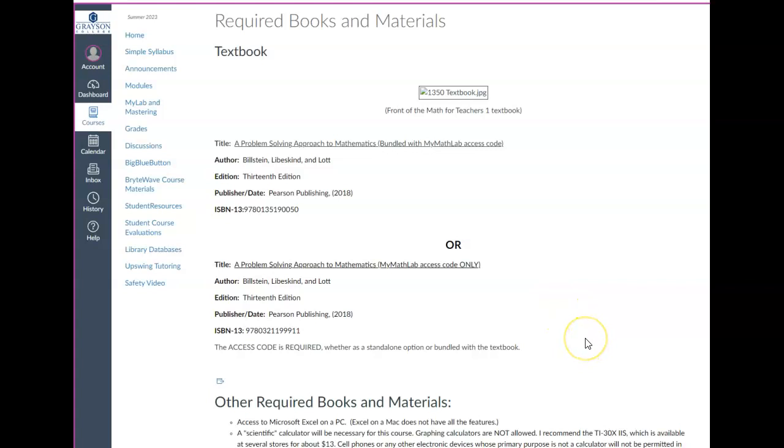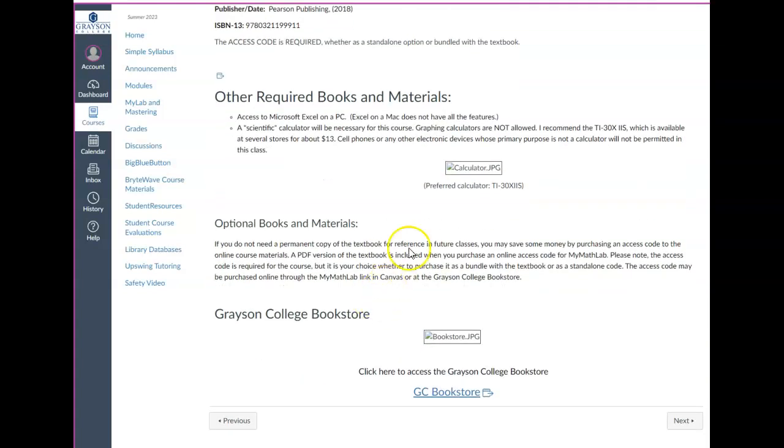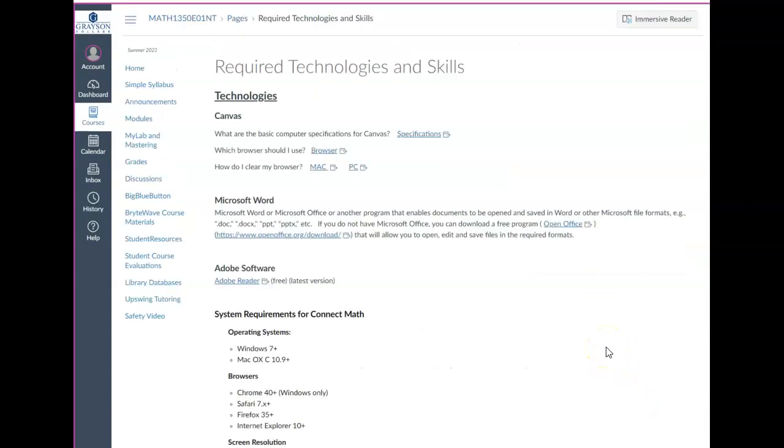I'm having some technical difficulties, but all of the course information for the textbook is listed here. There should also be a picture of the calculator that's useful to have, but all of the information is listed in the text as well. And if we move on to the next page, you'll see the required technologies and skills.